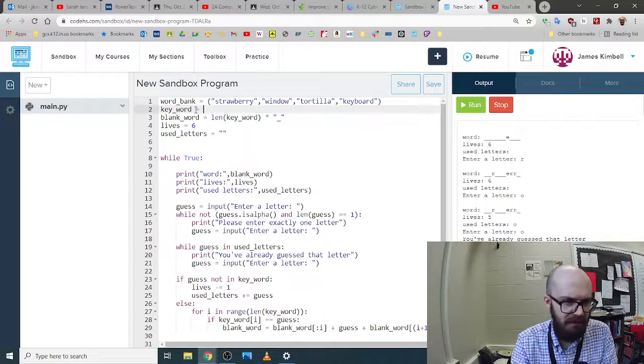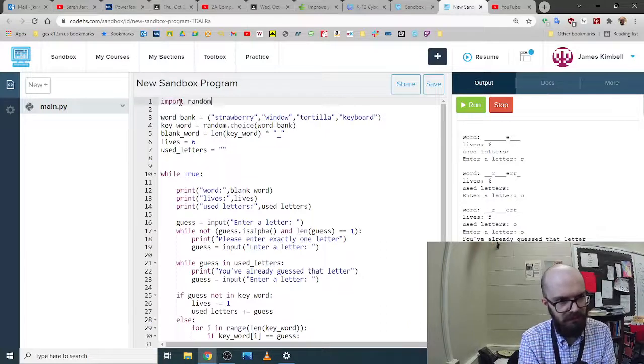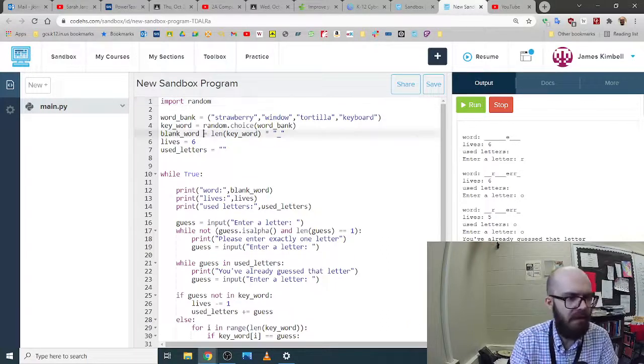We're going to pick one from it, and it's going to be random.choice word bank. And so if we change what word bank is, then this line is still fine, but we got to import random to be able to use it. And let's hit run and see if that works.